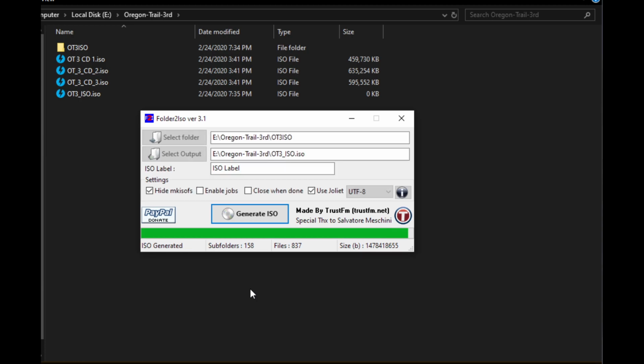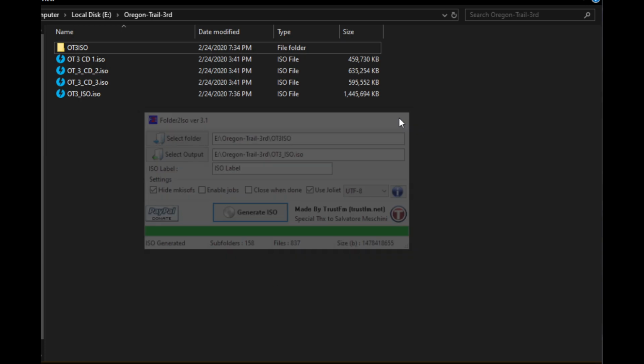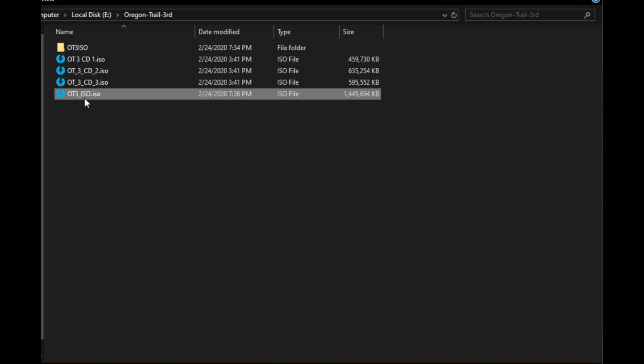And with Daemon Tools installed, when it's done, it should automatically associate every .iso file as mountable or anything like that.